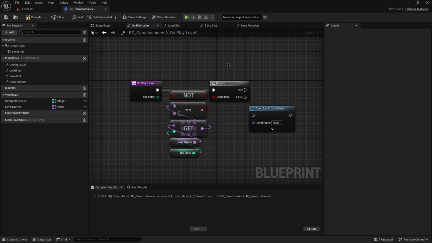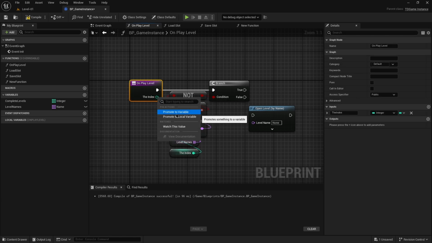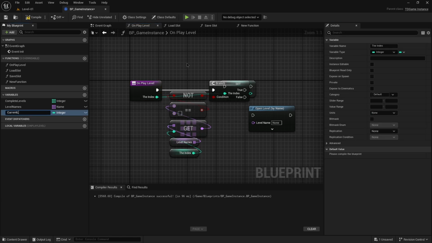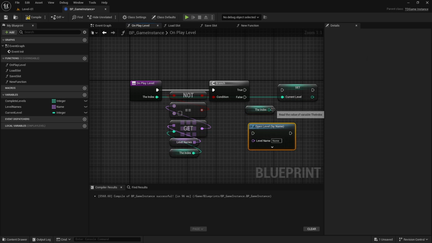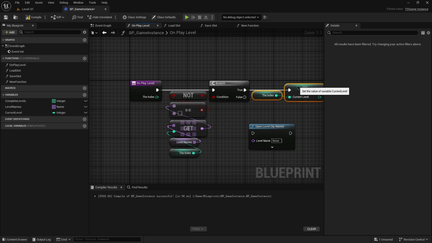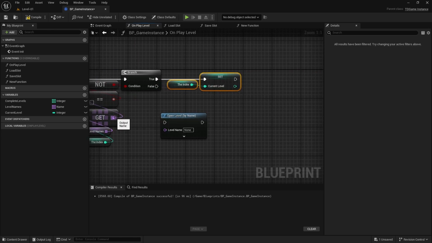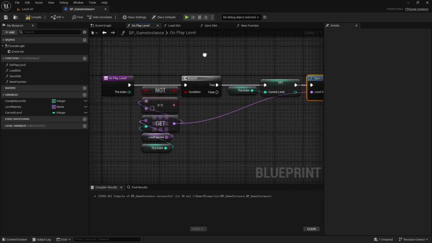And when the branch is true, we're going to do 2 things. First of all, we want to save this index because the level itself will have no concept of what index it is. So we save that as our current level. We can just right click here, promote to variable, call it current level. Pop that over here. I'm just going to make a copy of this one so it looks a little less messy. And lastly, we set the level name based on that entry. And that should be good to go.